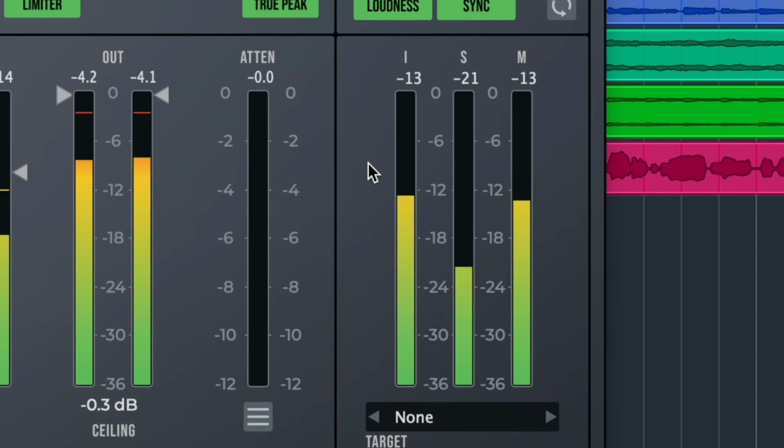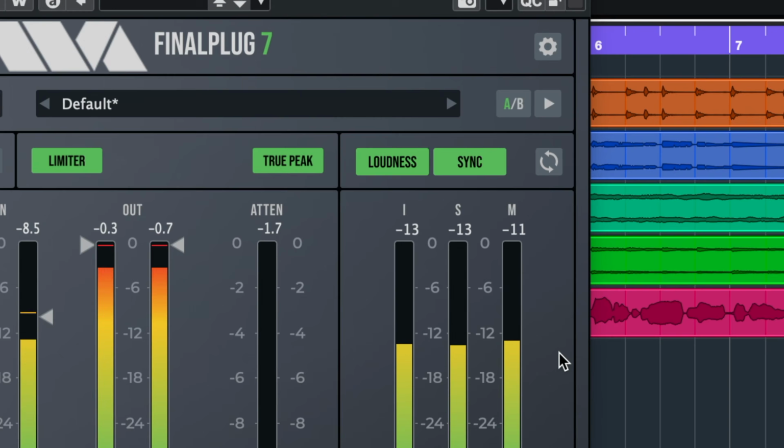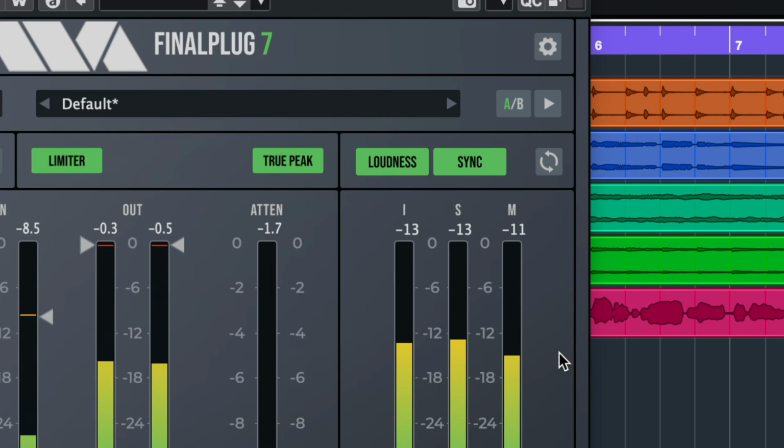On the right, you've got loudness meters for integrated, short-term, and momentary LUFS. At the bottom, you'll see the overall integrated loudness and true peak values after playback. There's a sync button that automatically resets your meters when your DAW transport rewinds. Or just click the manual reset button anytime. FinalPlug also makes loudness compliance super easy.